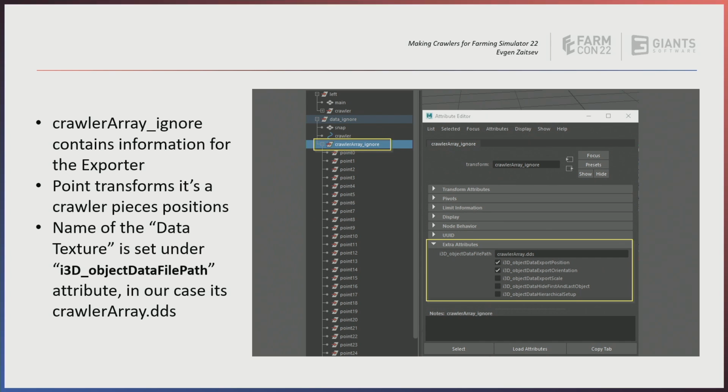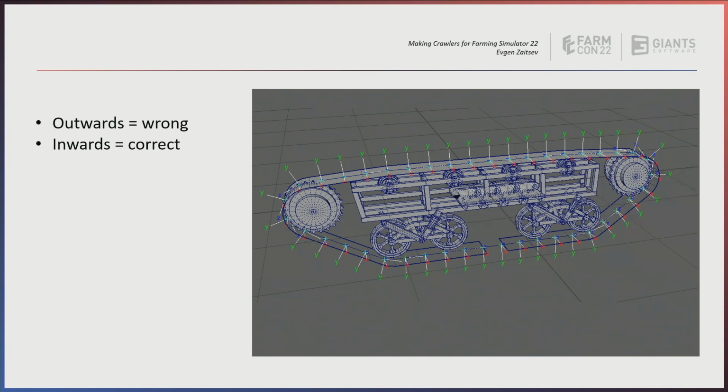You have your extra transform and a lot of transforms underneath, and in this transform we actually add some extra data which will be used by the exporter, saying we need to export the position and rotation of these points into a special texture called crawler array.dds, and you can specify that you need position and orientation of the points. So it's these two.